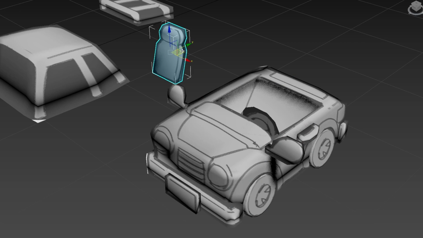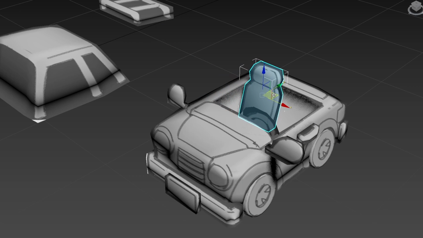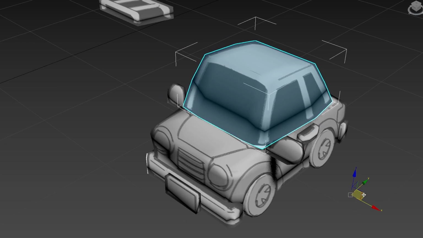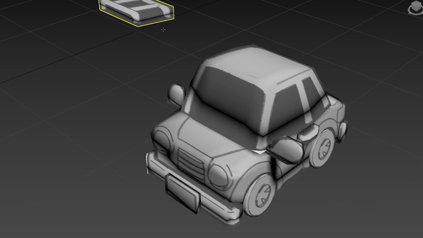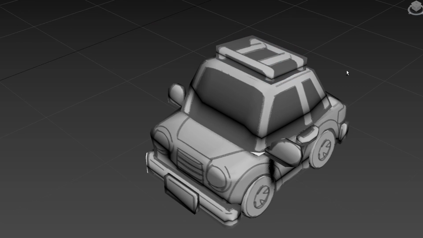All that's left to do in Max is assemble it back together again and hope that everything works. Here I'm adding the seats, the roof of the car rack. This is also a good time to test what the model might look like in your game engine of choice. Max is particularly terrible with handling transparency, so I like to double check it in Unity before I move on.